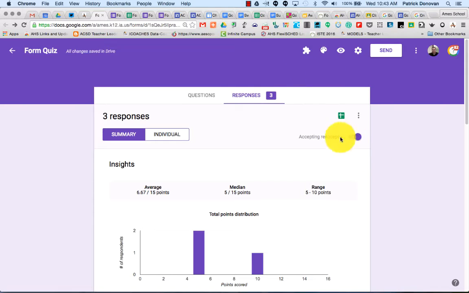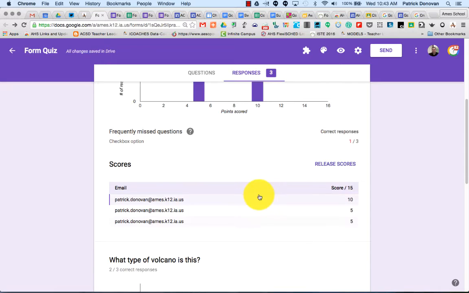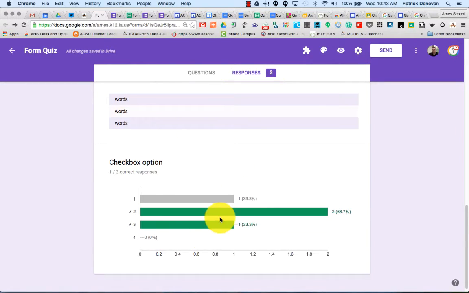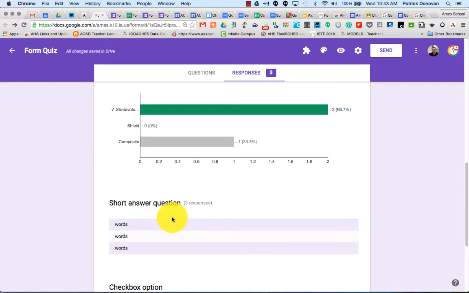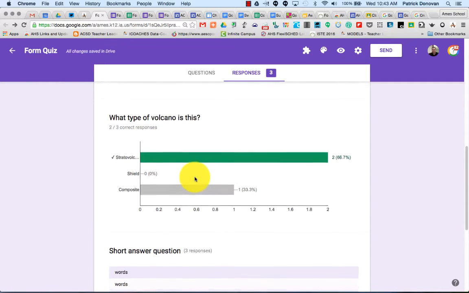Now if I go to responses, nice thing is that since this is a quiz now, it's going to give me a little bit more data. It's going to show me a distribution of points for my class, which can be really useful information. It's going to allow me to go down and see this by question. And so, again, the green is the correct answers and the gray is the wrong answers. So I'll be able to quickly see per question what my students are getting right or wrong.